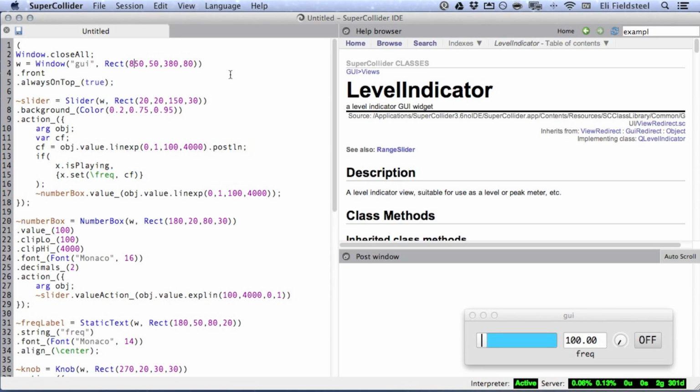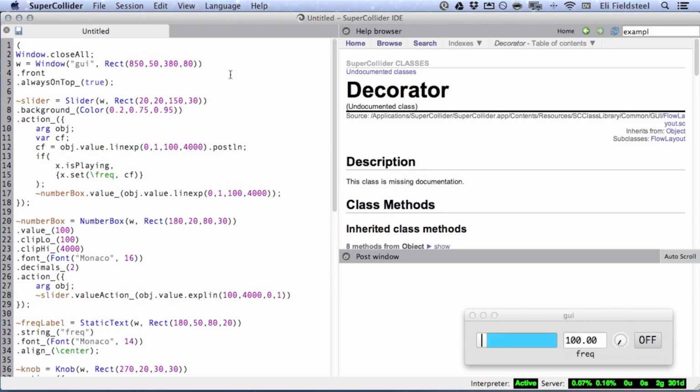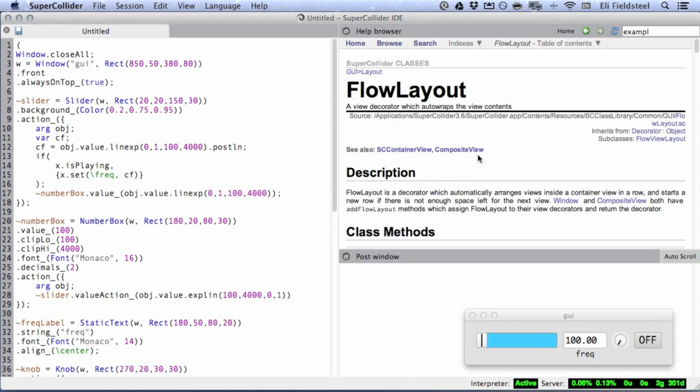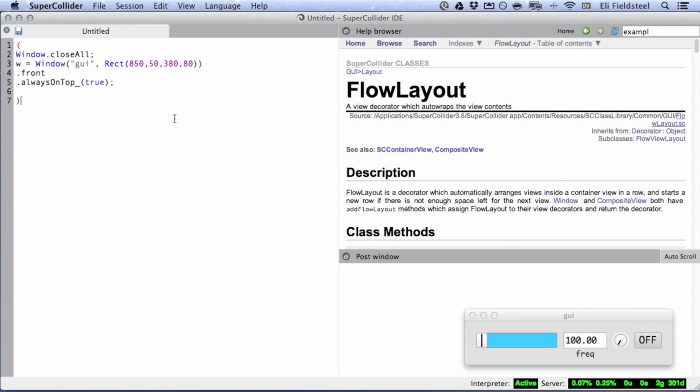But the real breadwinner when it comes to efficiency is the concept of decorators. A decorator can be assigned to a parent view and will govern how and where child views are positioned on it. As far as I know, there's currently only one type of decorator, called flow layout. And to show how flow layout works, I'm going to create a new window and introduce a few more concepts along the way.